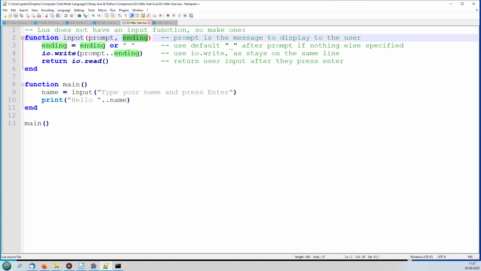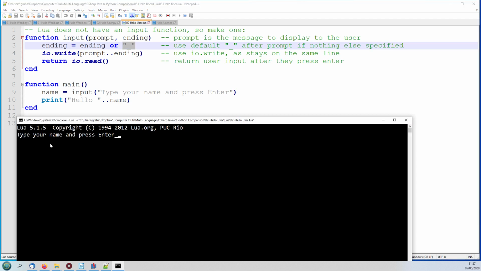So this line would have looked and said, okay, ending equals ending, or okay, I've nothing put in there, so we'll give it this default value of the underscore character. Then it's writing out the prompt, which of course was "type your name and press enter," and it added to it the ending, which we've now defined as an underscore.